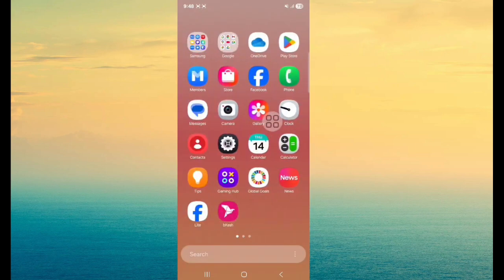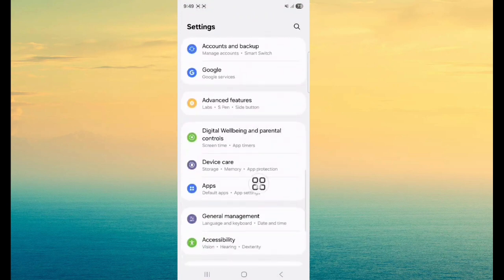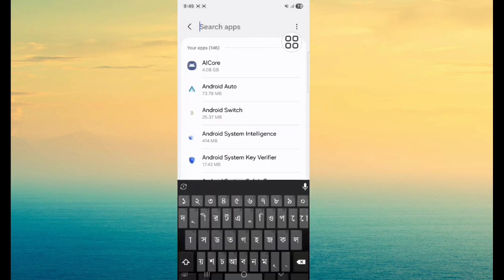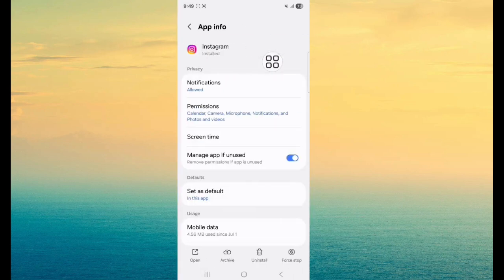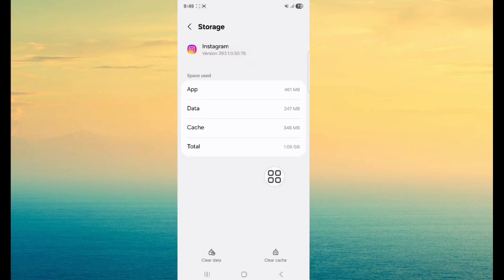Let's solve it. First of all, go to Settings and find Apps. Tap on this and search here for Instagram. Tap on this icon, scroll down, and you can see Storage. Tap on this, and you can see Clear data and Clear cache. Tap on Clear cache.